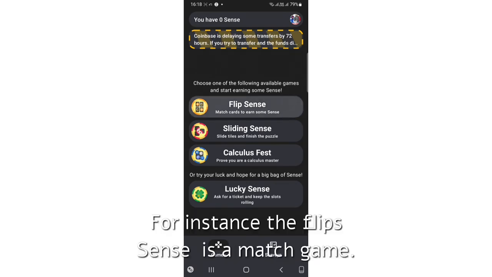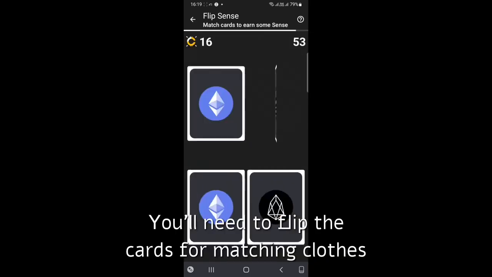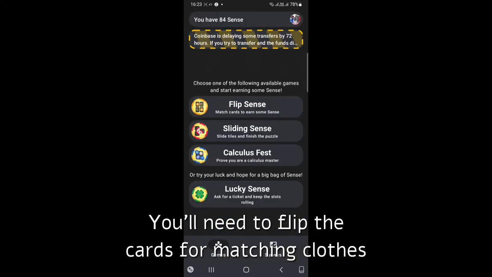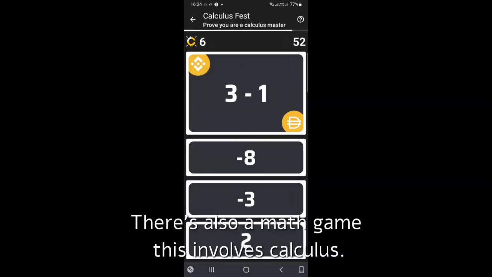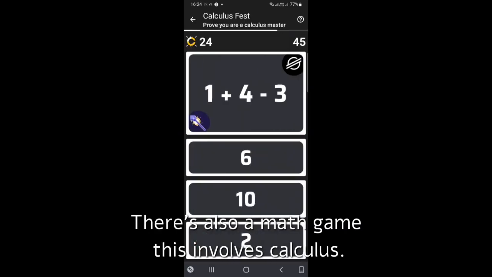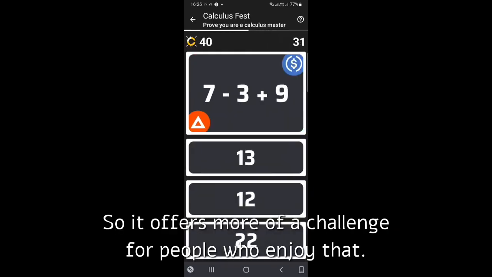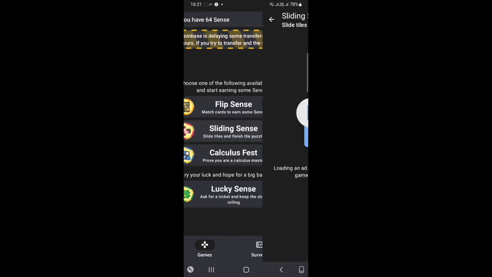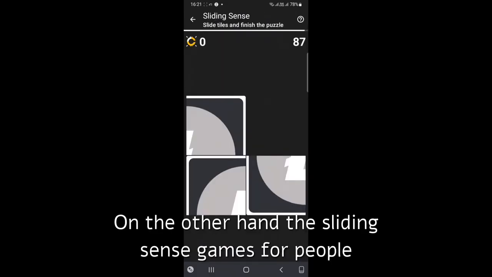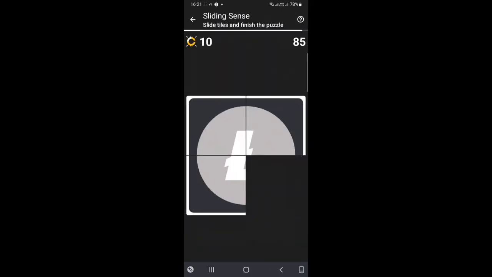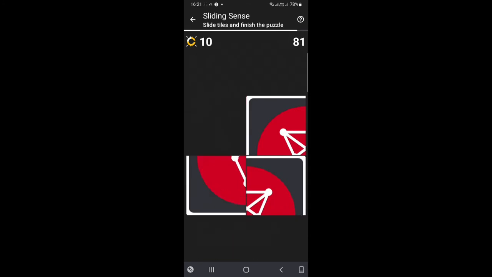For instance, the CLIPCLAPS game is a match game. You'll need to flip the cards and put matching cards together in order to get points. There's also a math game, and this involves calculus. So, it offers more of a challenge for people who enjoy that. On the other hand, the sliding cents game is for people who love puzzles. You'll need to solve the puzzle successfully to get points.